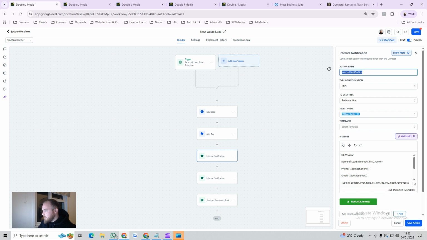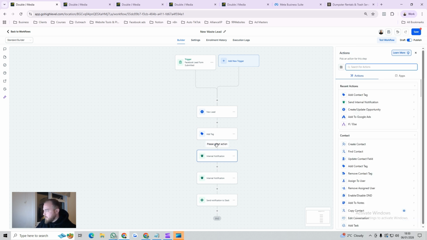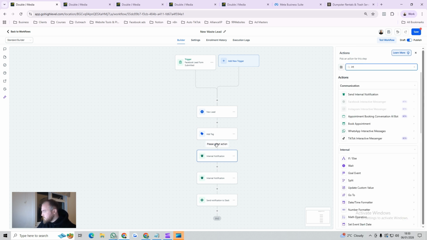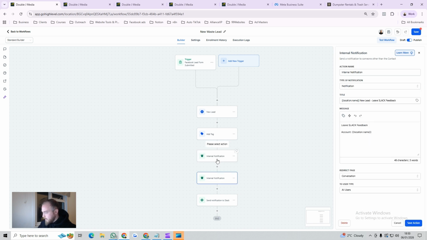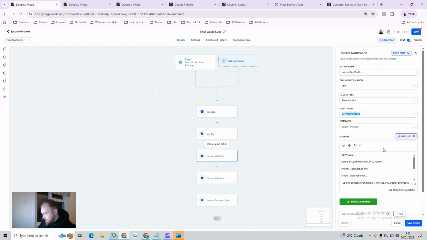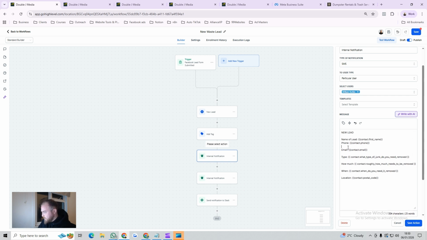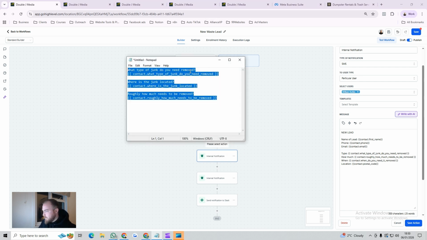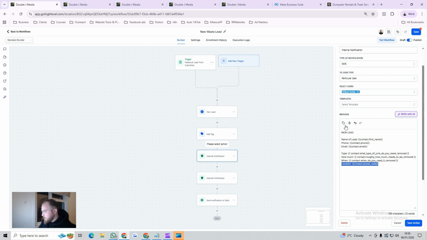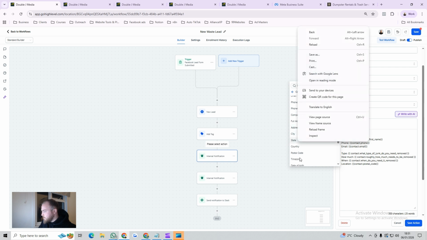Then an internal notification. So we're going to press the plus, type in internal, send internal notification. That's going to be that one. And then that is going to be your information that we've just done, right? So we have name of lead, phone, email. Then we have the 4 questions, right? So we have these questions that we asked and have saved. And then we also ask for postcode. So for postcode, we just type in location, colon, and then again, it's contact. And then here is going to be zip code or postcode, right?